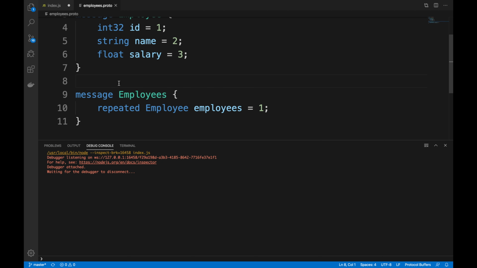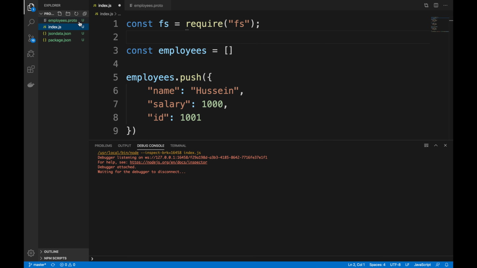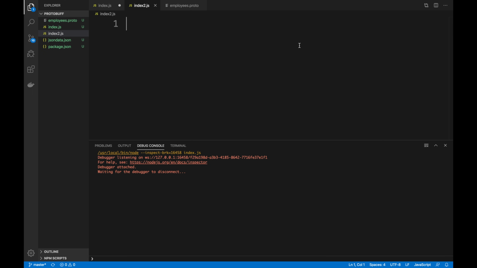All right, here's a proto file. How do I include it in my JavaScript file? We're going to create a brand new JavaScript file, index2.js. But I have no idea how we can import this proto file in my JavaScript. How do you do require proto? No, it's not that simple.